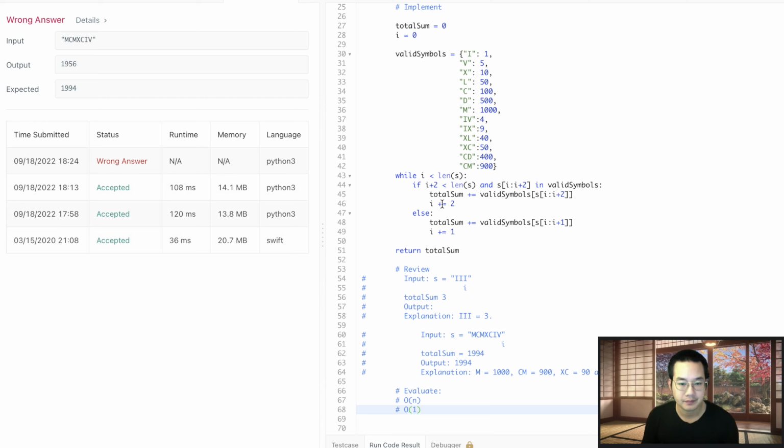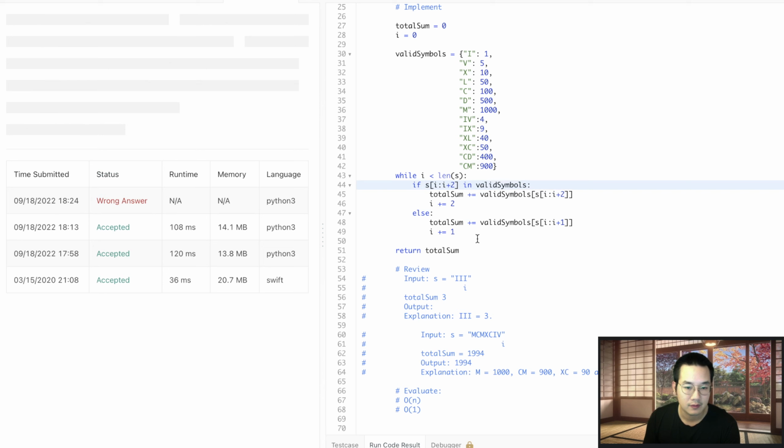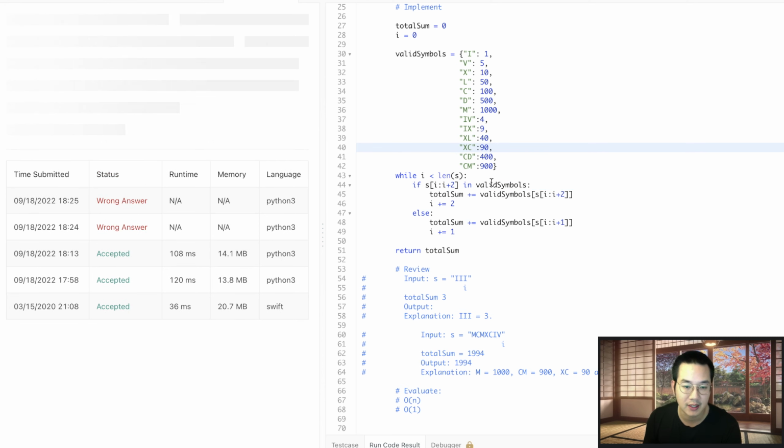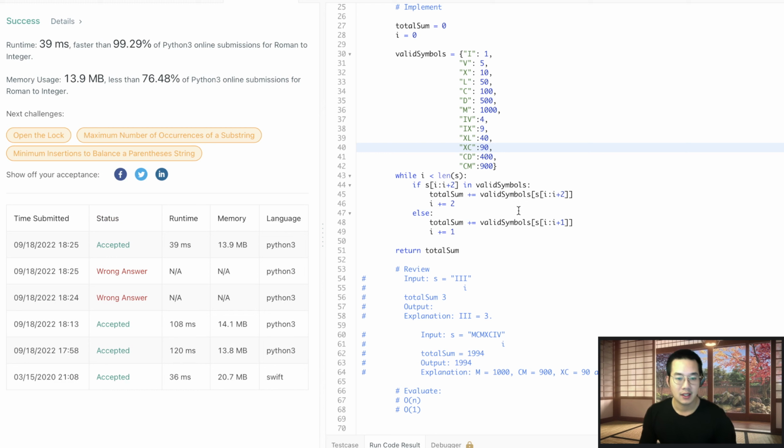Whoops, looks like we have an issue here. Let me take a look. I think this is the problem, actually. Let me submit it again. What is going on? Oh, this is the wrong item. So this was not supposed to be 50. This is supposed to be 90. Let's submit that again. Okay, great. So we solved it this time around.